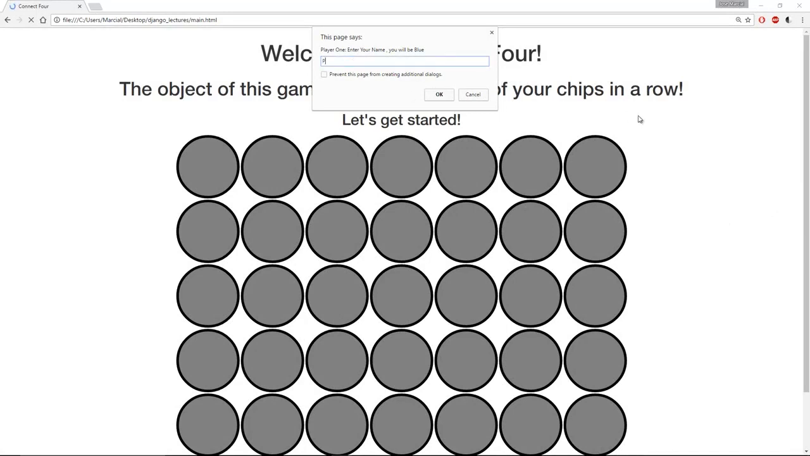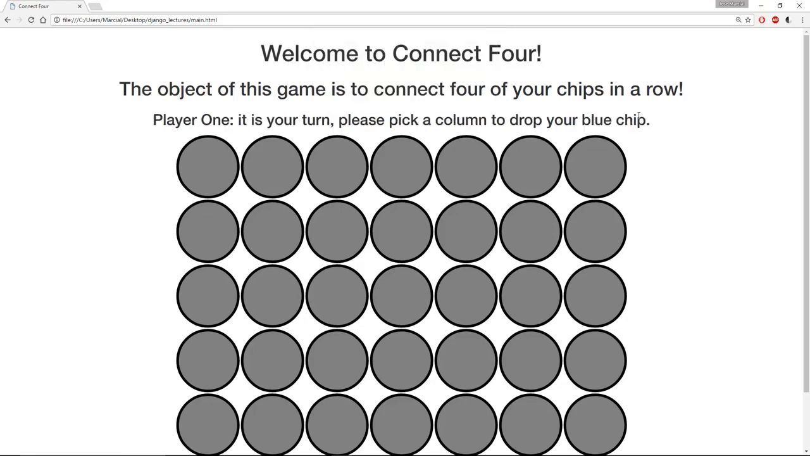So I will just input player 1, and then player 2, enter your name. You will be red. So we can give this some other name. Let's just give it the name B. You hit enter, and then we see this screen.